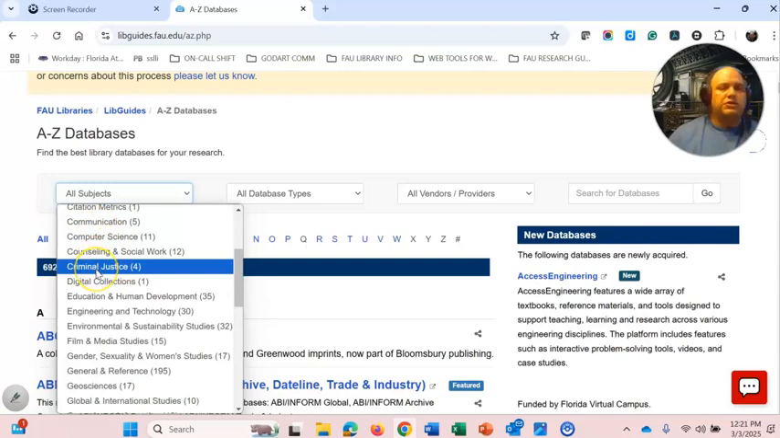Go down to criminal justice. There are 4 databases currently that have information relating to criminal justice. These are your academic journal databases that are pulling articles from criminal justice journals, law journals, and things like that. So we'll click right here.